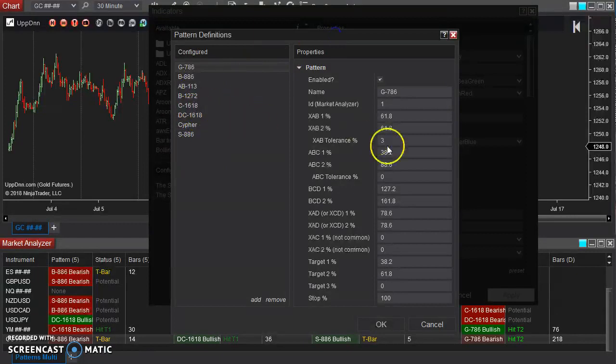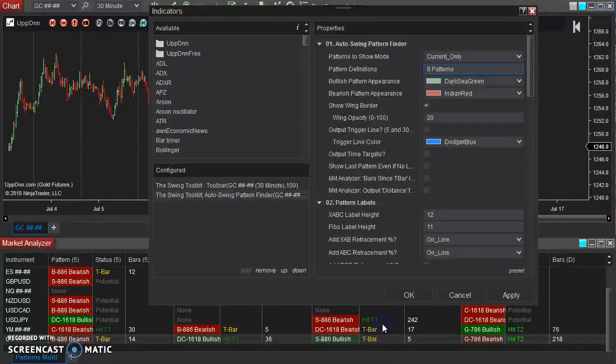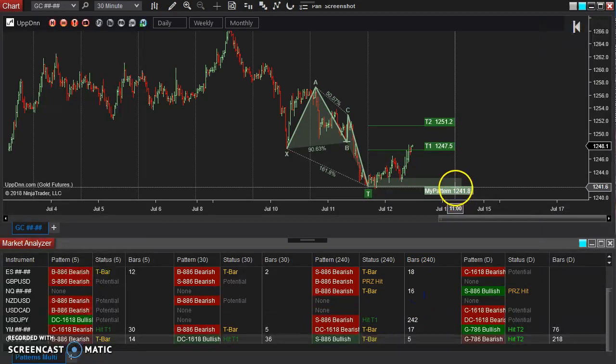So as we saw in our chart, we have this DC 1618. So I'm going to try renaming that to my pattern, whatever. And make note of this market analyzer ID because we're going to need that in a second. So I'm going to hit OK, and now we see that it updated it to my pattern.